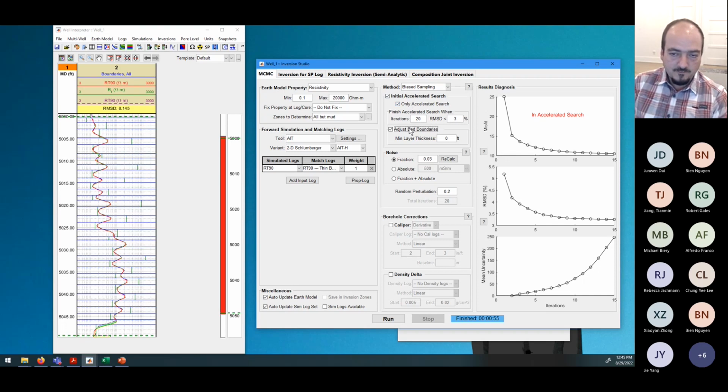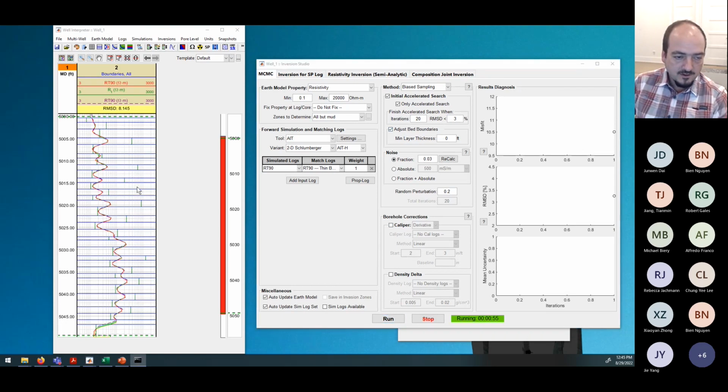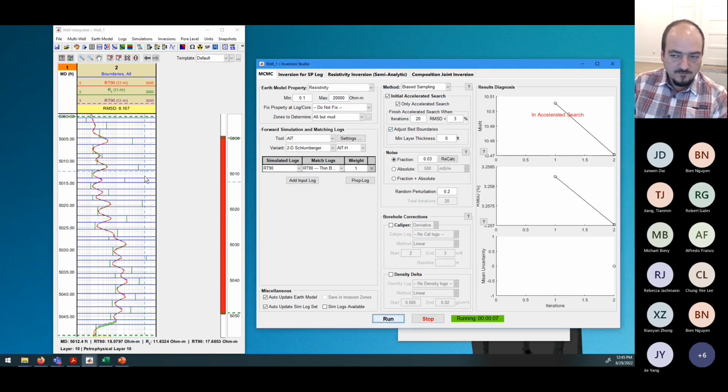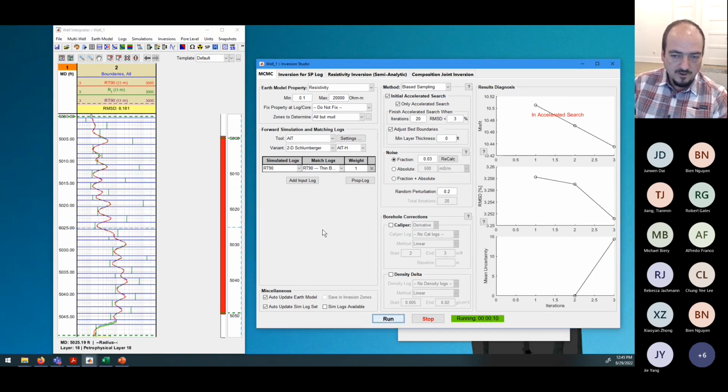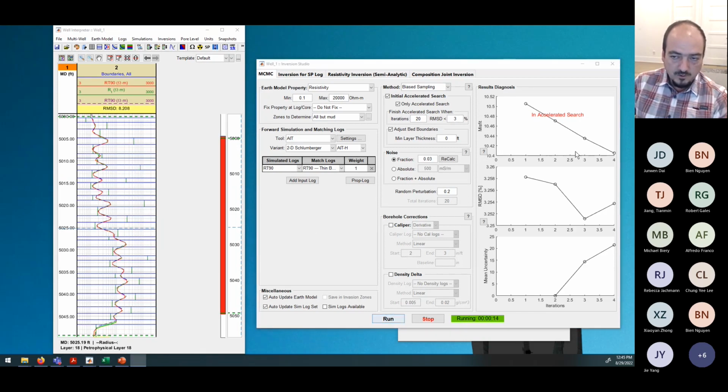So during the initial accelerated search, it's going to also try to adjust bed boundaries. So I'm going to allow it to run while also trying to adjust the bed boundaries and see if we can see certain modifications for those boundaries. It usually takes more than one step. Sometimes this one, it seems like it's improving slowly. So at some point we might see it.